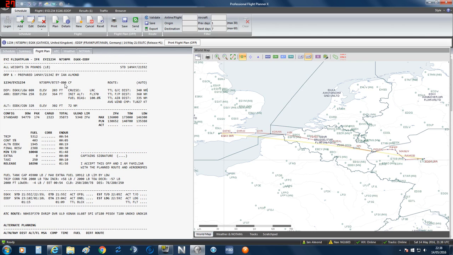And as you can see, it gives you your flight number, your aircraft, your route. It also tells you that you're departing from London Gatwick 08 right, gives you the elevation of the airfield, and it's giving you the flight level, the distance, all of this information. You can have a look through yourself.